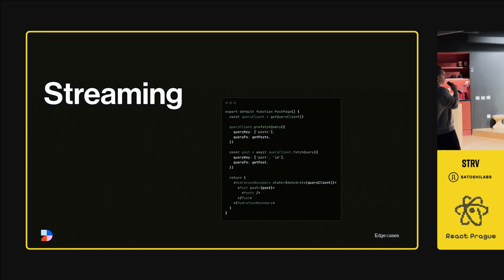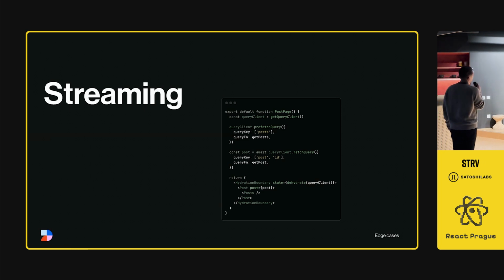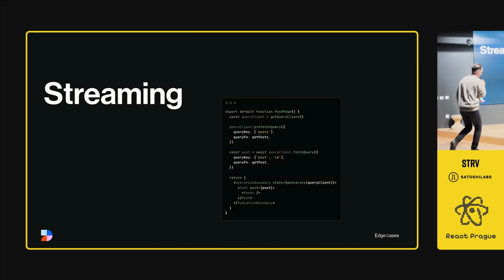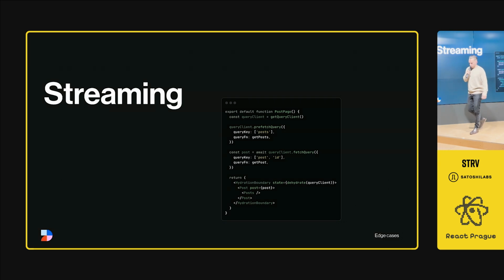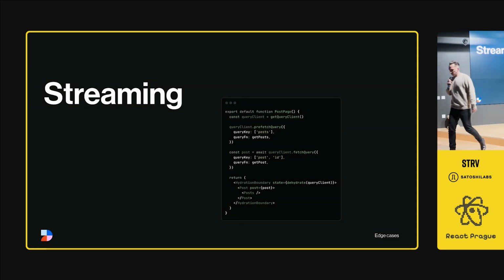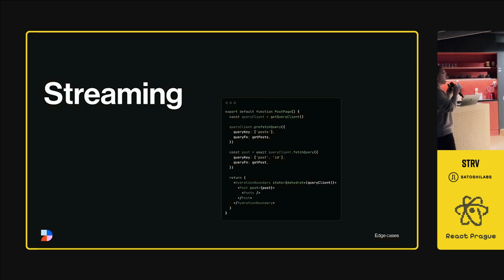So we used streaming after that. Let's just wait on the most crucial thing for the app, and then stream the rest with React Query. But as we found out, the dehydrate query client was so slow that every request waited almost, I don't know, 300 milliseconds just to dehydrate the client, because the data was so heavy in that case.